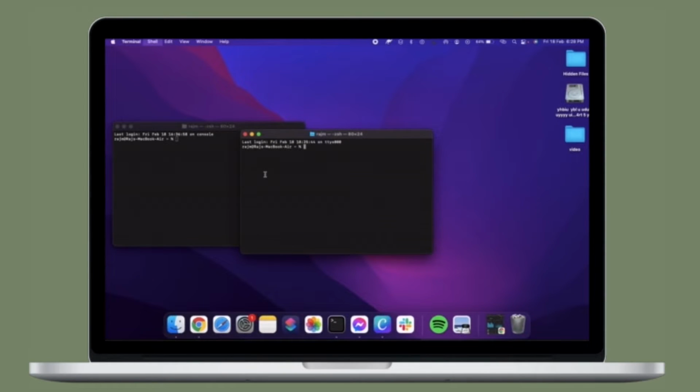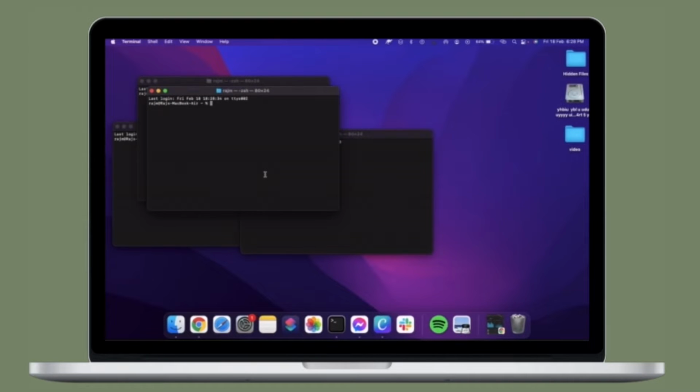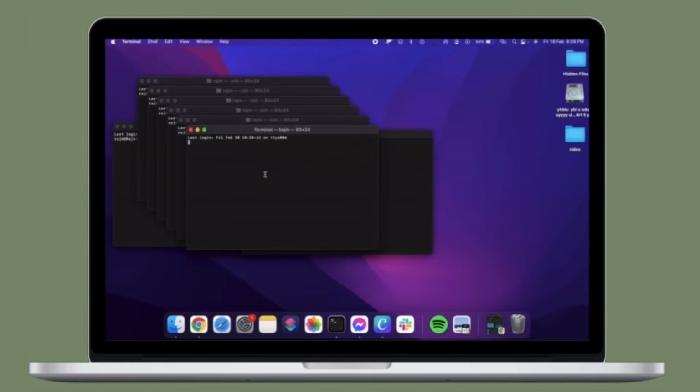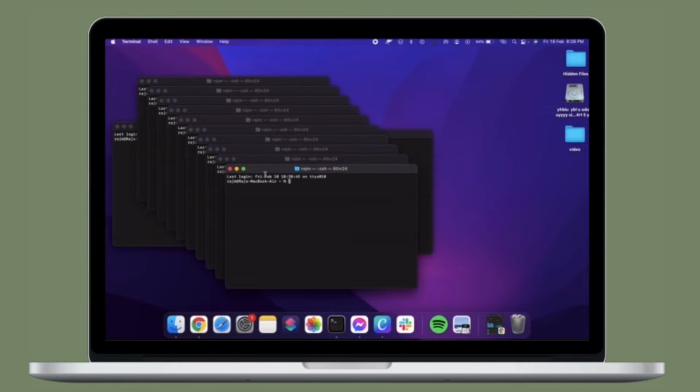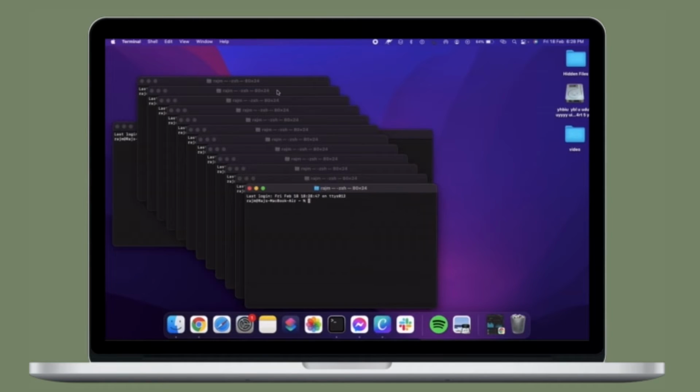As of now, I'm going to show how to merge multiple terminal windows into tabs on Mac the quick way. Do you have a bunch of terminal windows open on your Mac that you would like to merge into a single tabbed window? If yes, let me show you how it's done the quick way.